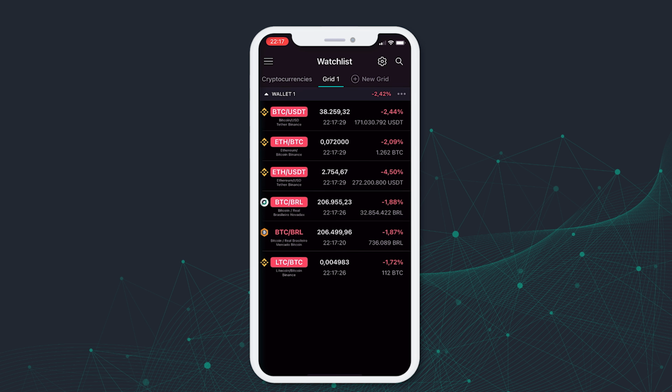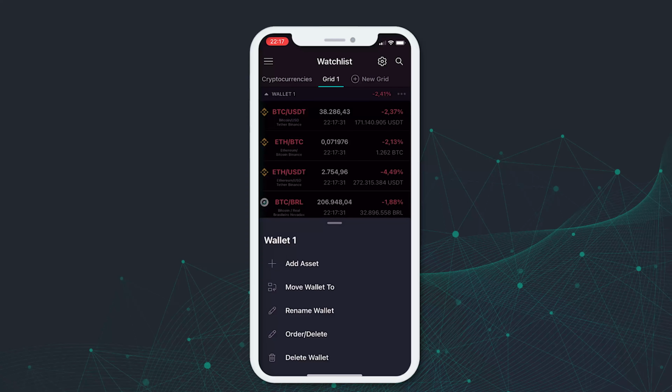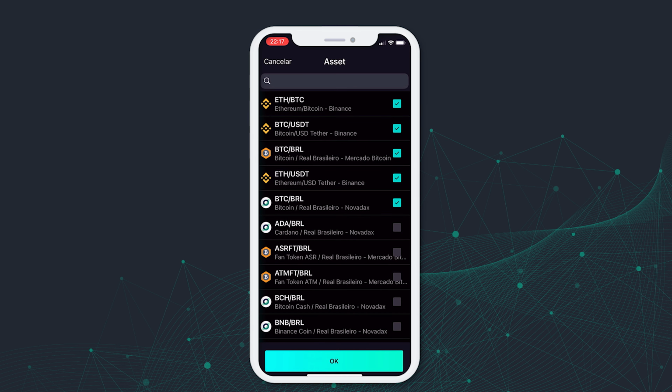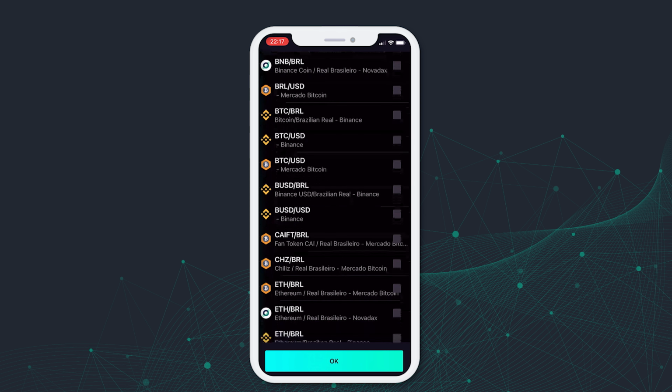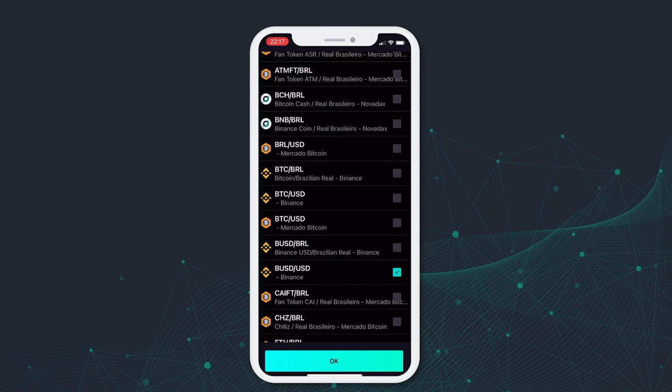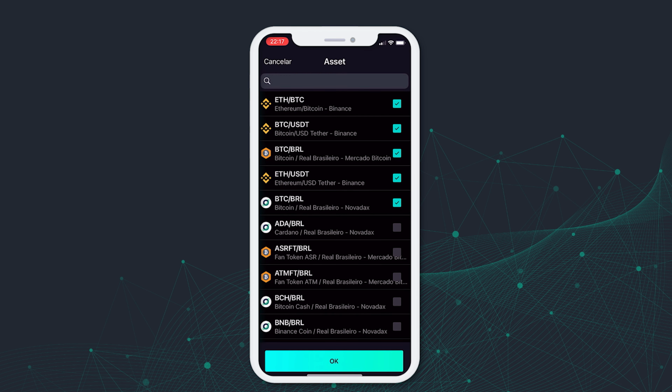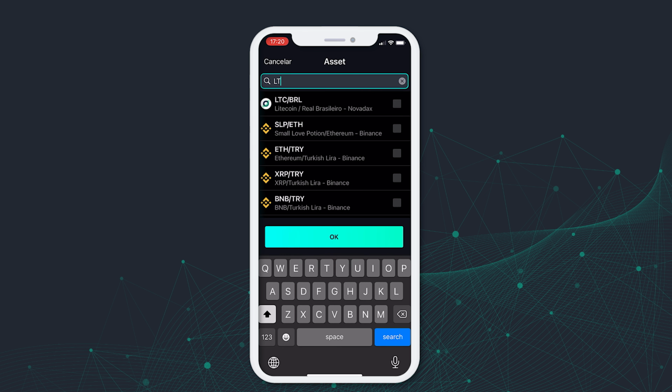To add an asset, it is very simple. Just press the three dots in the upper right corner. Select the Add Asset option from the menu. On this screen, you can add the asset from the pre-selected list of cryptocurrencies, or manually enter the asset name in the search field at the top of the screen. Select the checkbox from the assets you want to include and finish.